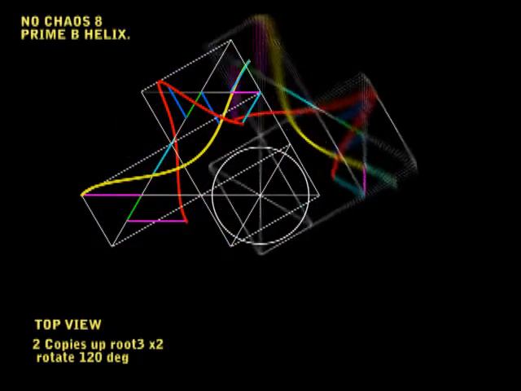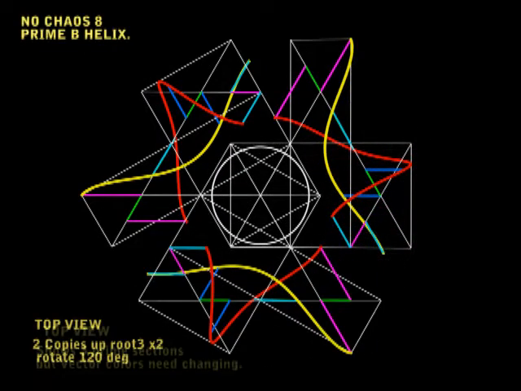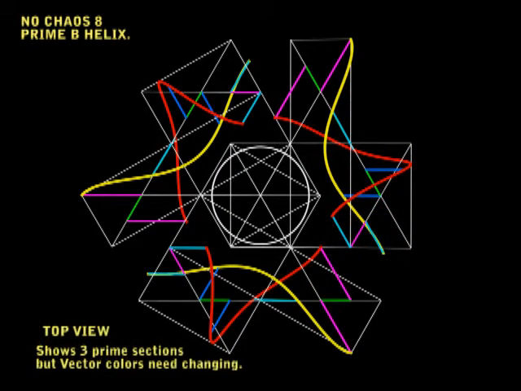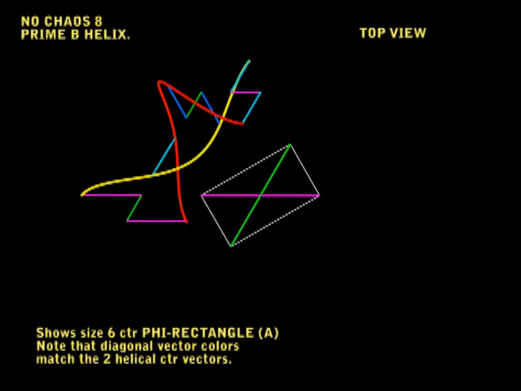This top view looks a lot better, but we can't see it moving up on the floors. Okay, so now we have 3 4-rung sections of DNA. The vector colors are only correct on the first section. And notice I'm just showing the bare essentials. Notice the center vectors of the helix are matching the colors of the diagonals of the size 6.5 rectangle in the center. I'll hide everything except those vectors and you can see what I'm talking about. This could be a very important feature.